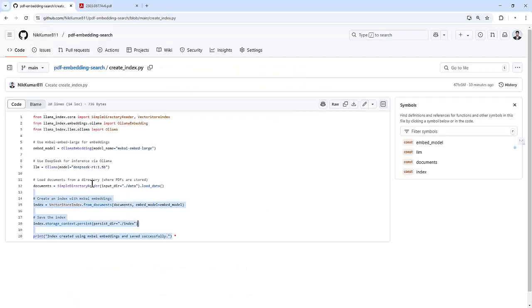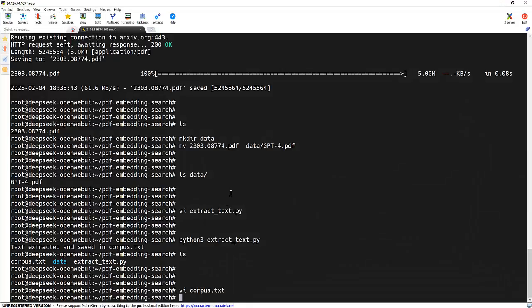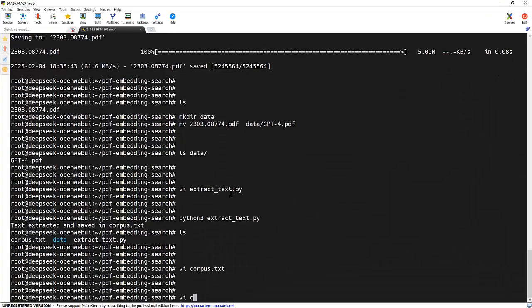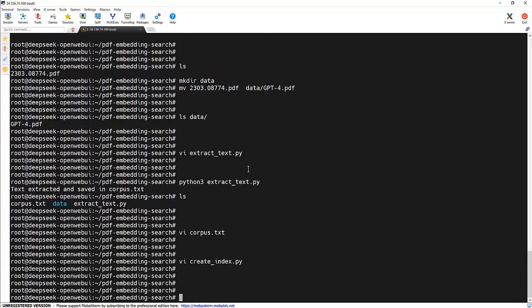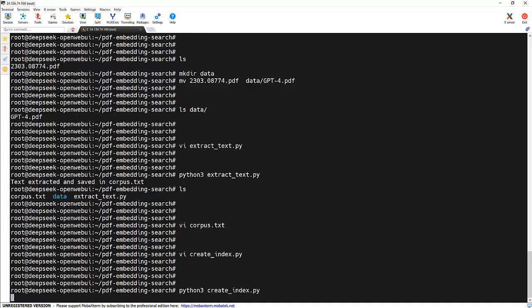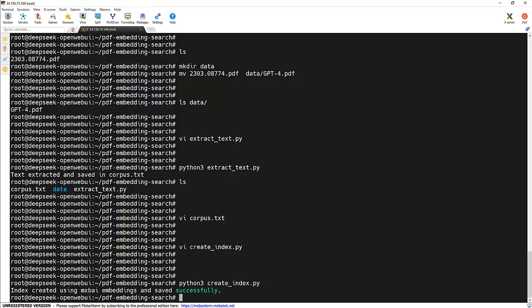So let's copy this code and place it into the VM, create_index.py, and let's execute this code. It will take a couple of minutes depending upon the data. Awesome, the index is ready.